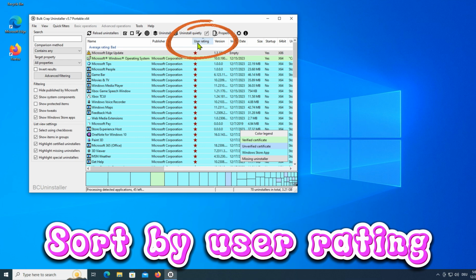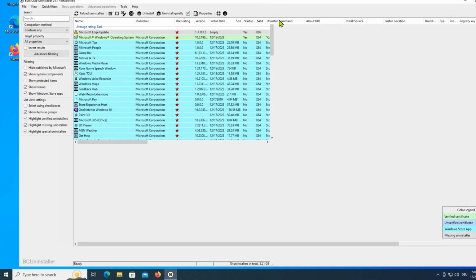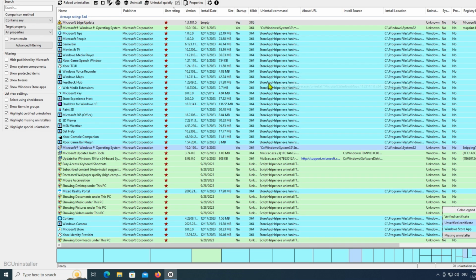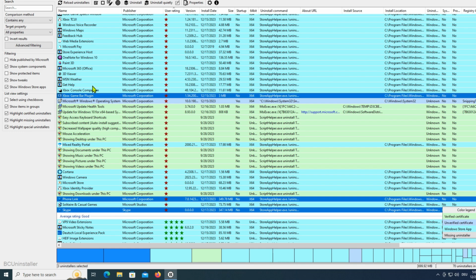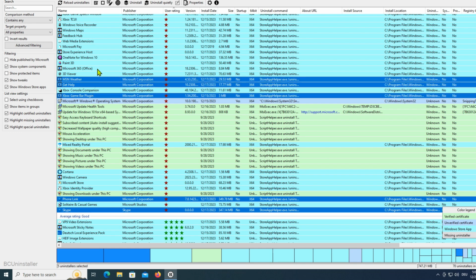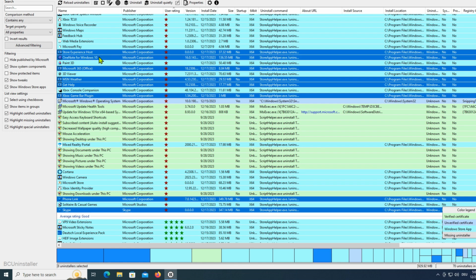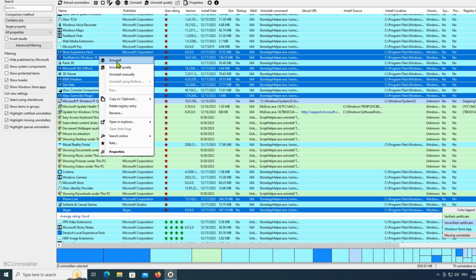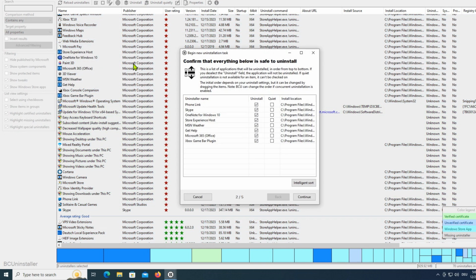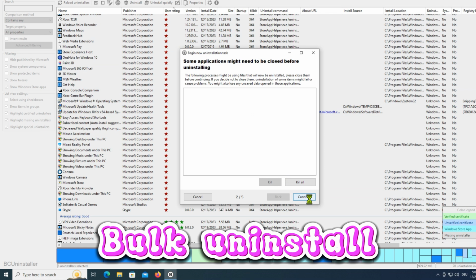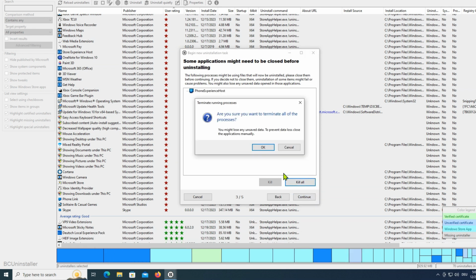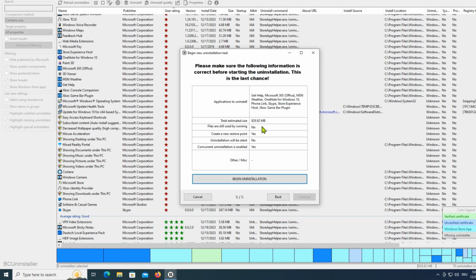Simply sort by user rating. This makes it a breeze to find low-quality applications. You can multi-select all applications that you do not need and that only consume memory and system resources while running uselessly in the background. After you have selected them, you can uninstall them all at once, hence the name Bulk Crap Uninstaller.